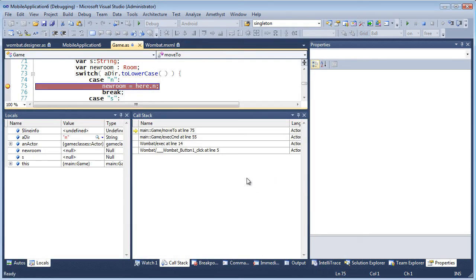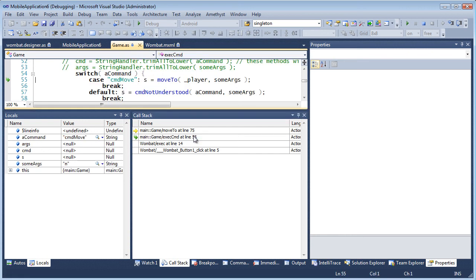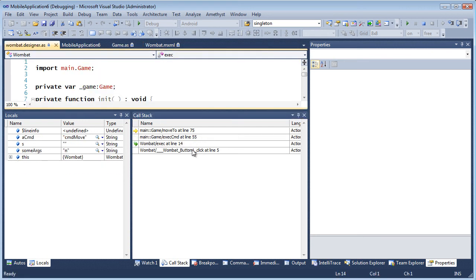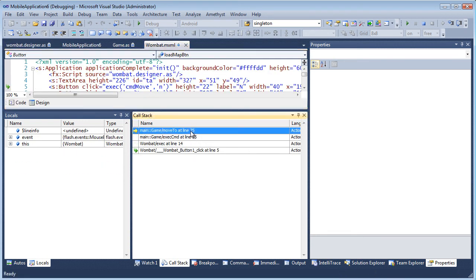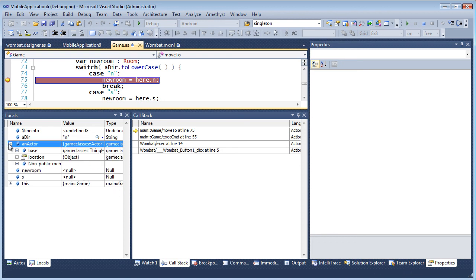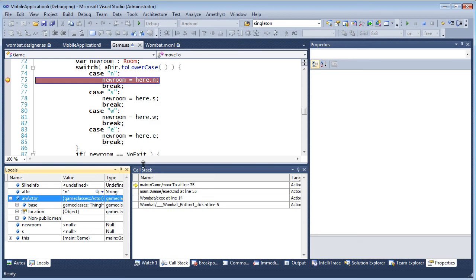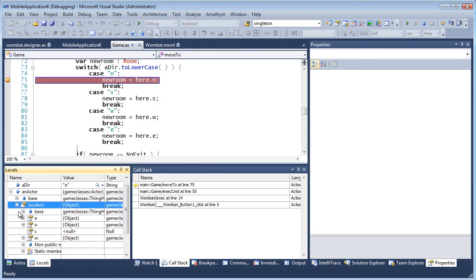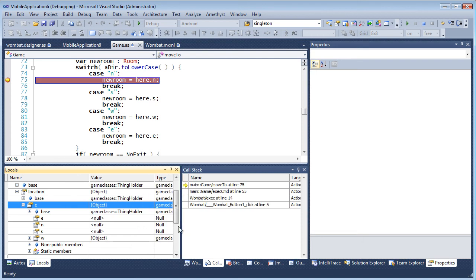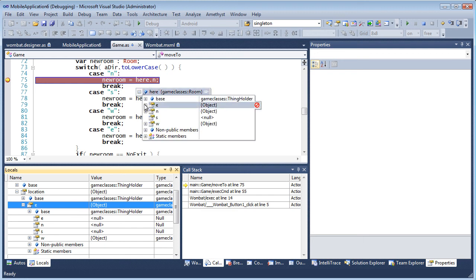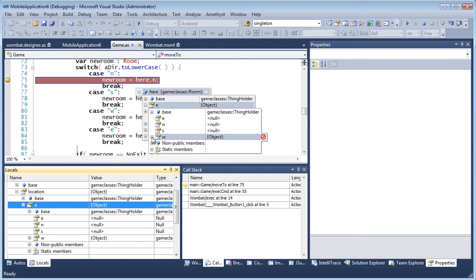And so now I can use all the features of the Amethyst debugger to navigate the call stack and to view variables in the watch windows or in the locals window, which is the window seen here. And I can also hover over identifiers in the code editor. And that lets me drill down into objects, and so on.